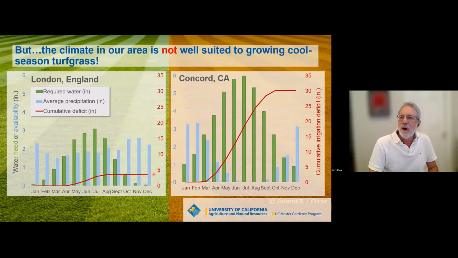But compare that with Concord, where two things to note is, one is it doesn't rain in the summer, as most of us know, and two, the grasses here actually need more water. Grasses here need 6 inches of water, peaking at 6 inches of water in a month, whereas in London, they need much less. That's because it's hotter and more arid here. Plants evapotranspire more here.